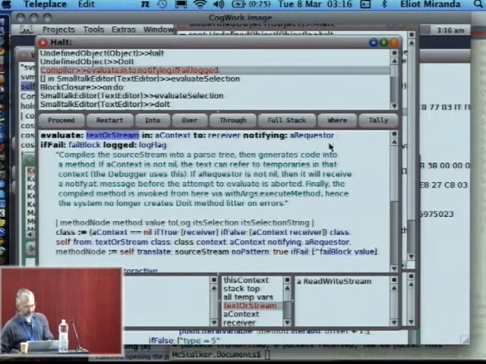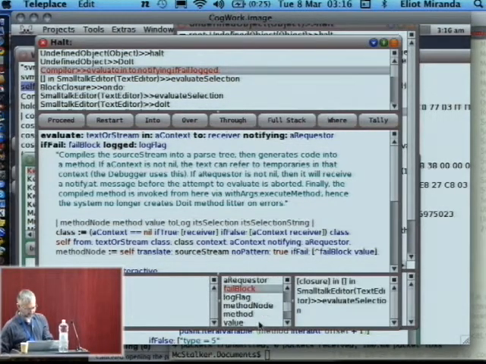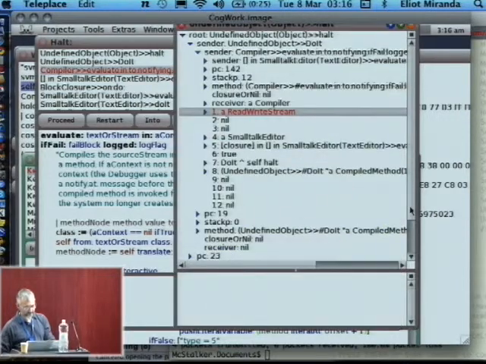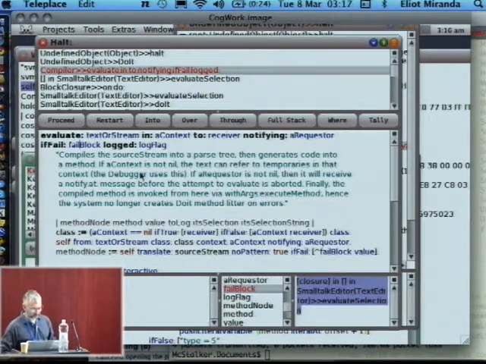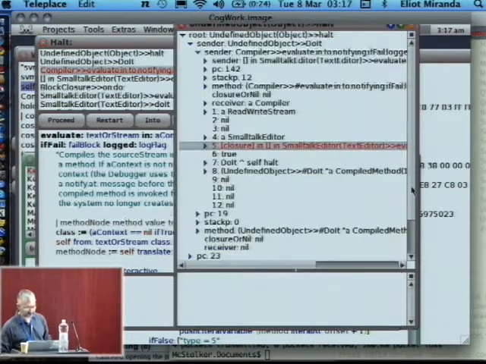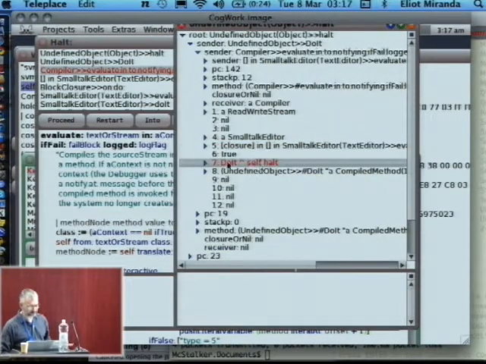And if I look at, let's look at if fail block, it's a closure, and it's the 0, 1, 2, 3, 4. It's a closure, right? And then when we start to get onto stuff like the method, well, okay, 0, 1, 2, 3, 4, 5, 6, 7. So what's the seventh item here? It is a method.